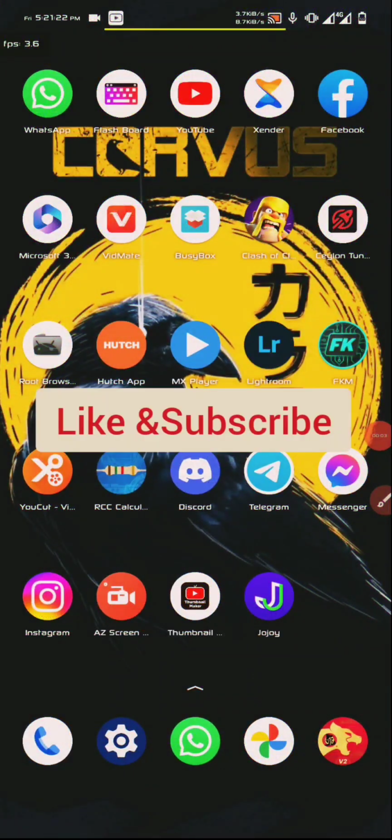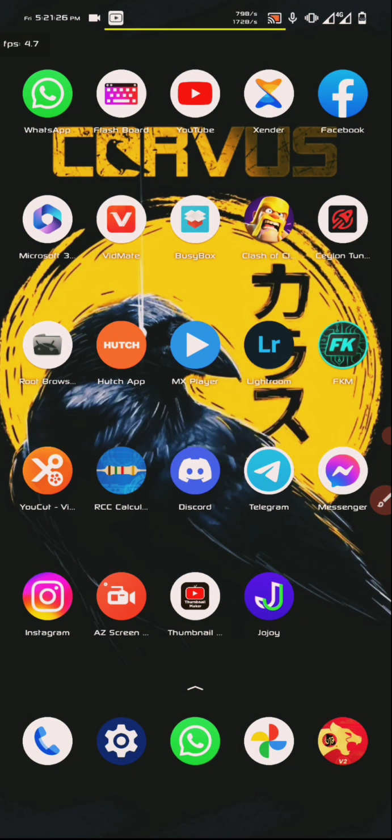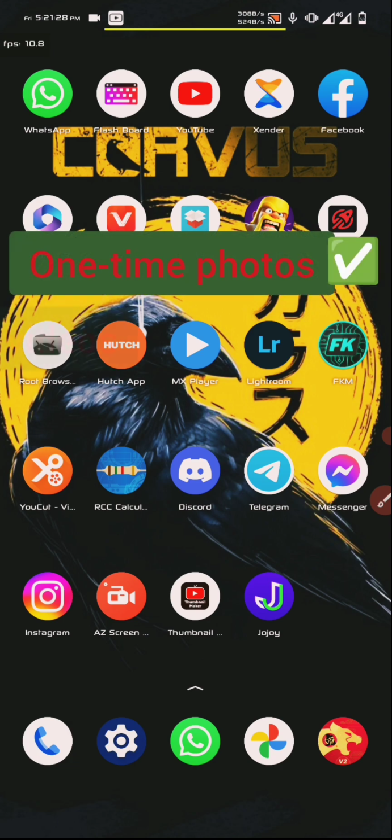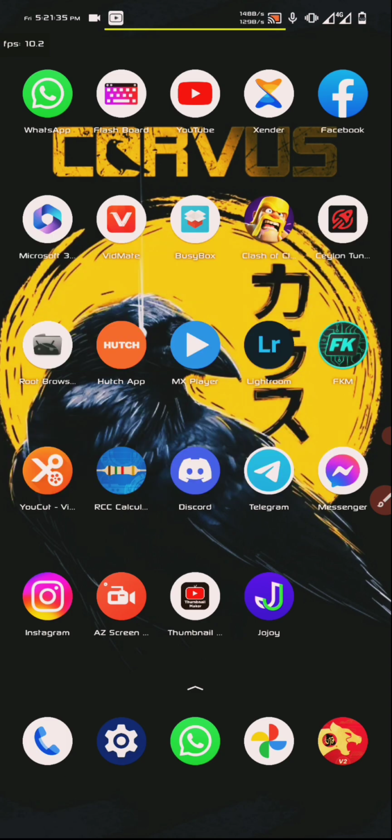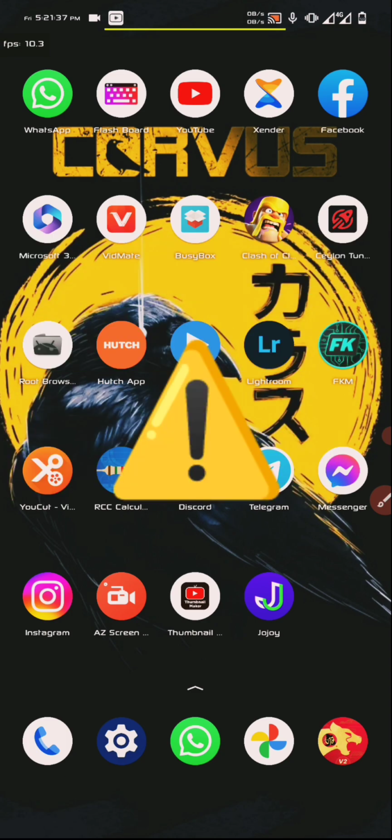Welcome guys, today I will show you how to take screenshots of one-time images sent by WhatsApp and screen record one-time videos on WhatsApp. It is a simple process, but first of all I need to mention that this is for educational purposes only and I am not responsible for any personal issues that arise from this trick.